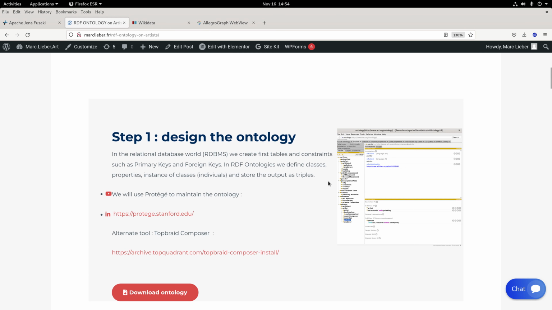So the first step is to design the ontology. You could design it with a text editor using the TTL format, but it's much easier to use a tool such as Protege or TopBraid Composer to do so. Protege is the tool I'm going to demonstrate today. So let's have a look.